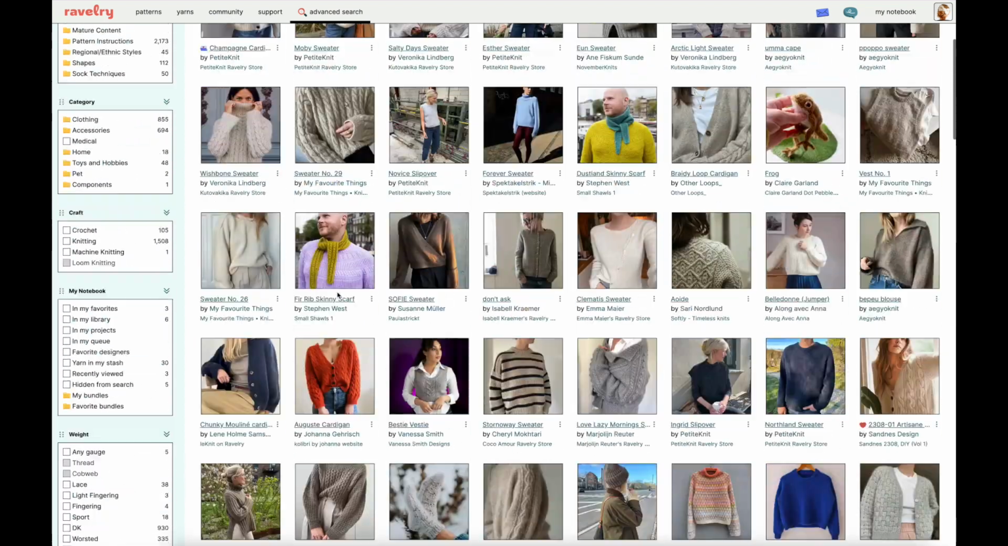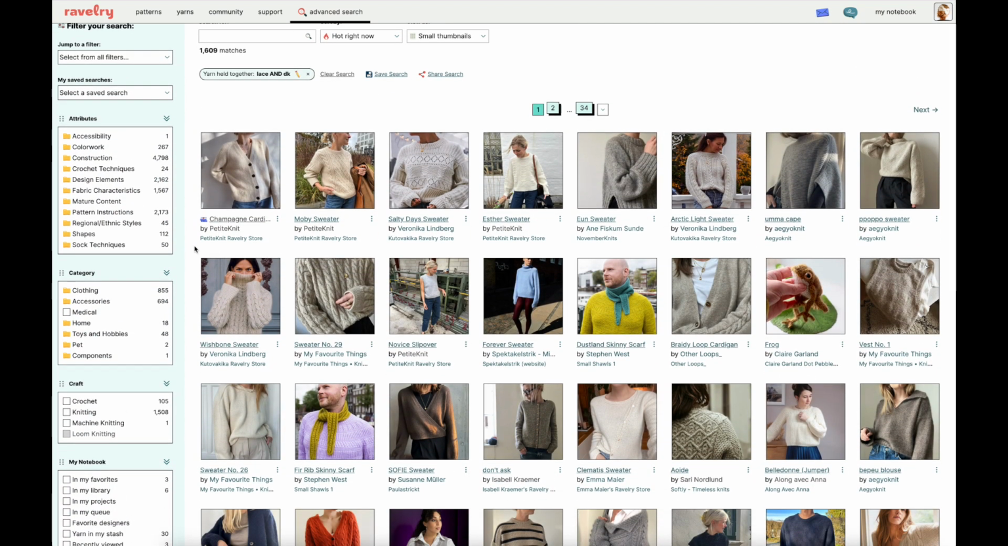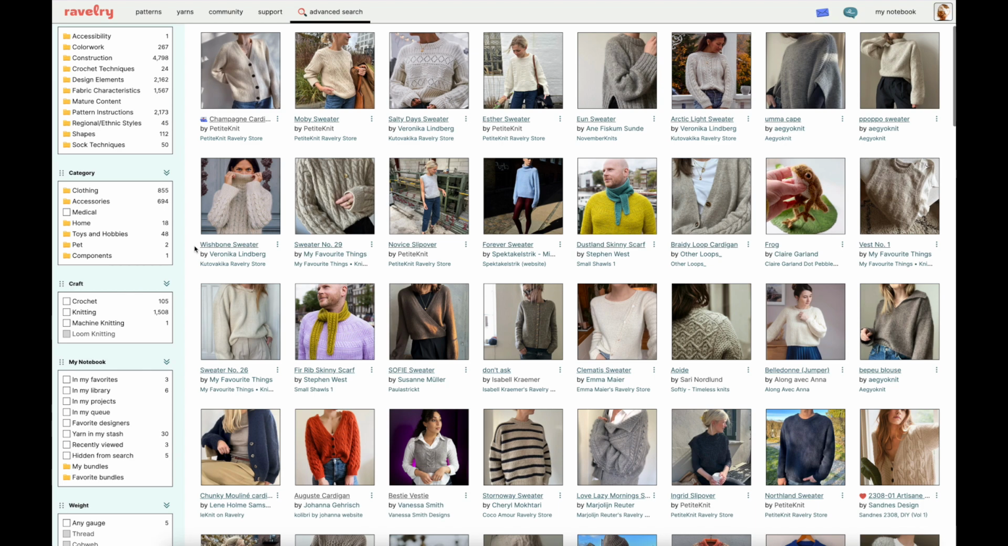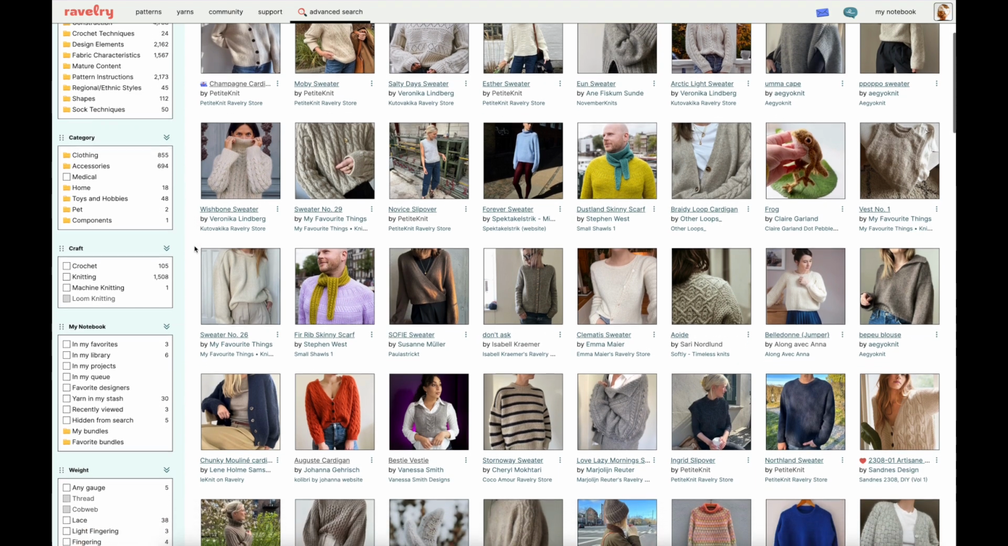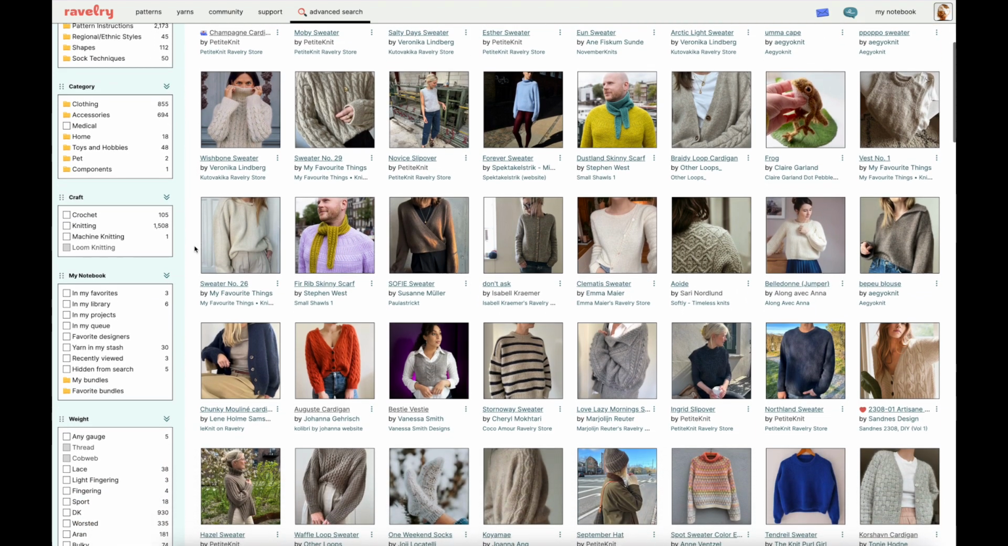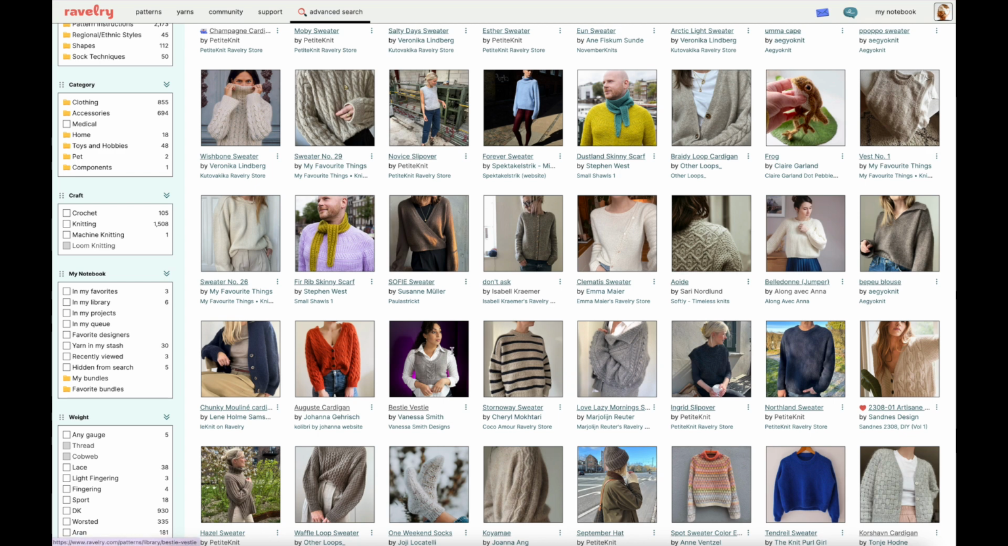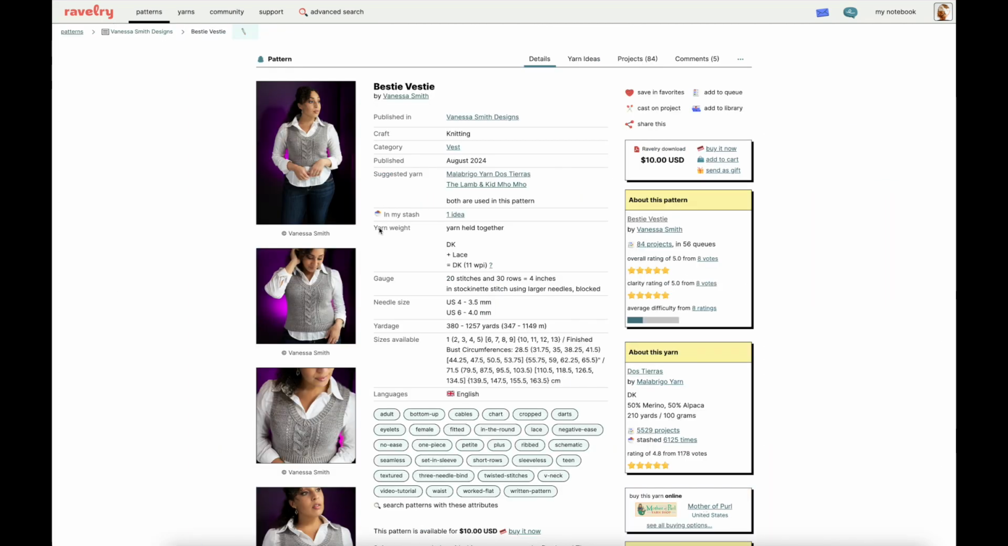If I scroll back up to the top of the screen, I should see patterns that only have lace weight held with DK. So for instance, let's look at the Bestie Vestie by Vanessa Smith. As we can see in the yarn weight category, this calls for yarn held together, DK weight, and lace weight to equal a DK weight.